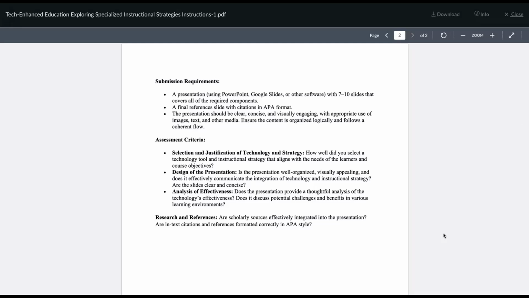As you submit, you will want to make sure, of course, that you have used slide presentation software that includes 7 to 10 slides. You will want to make sure that you have a final reference slide with citations in APA format. The presentation, of course, should be clear, concise, and visually engaging with the appropriate use of images, text, and other media. And you will want to ensure that the content is organized logically and follows a coherent flow.